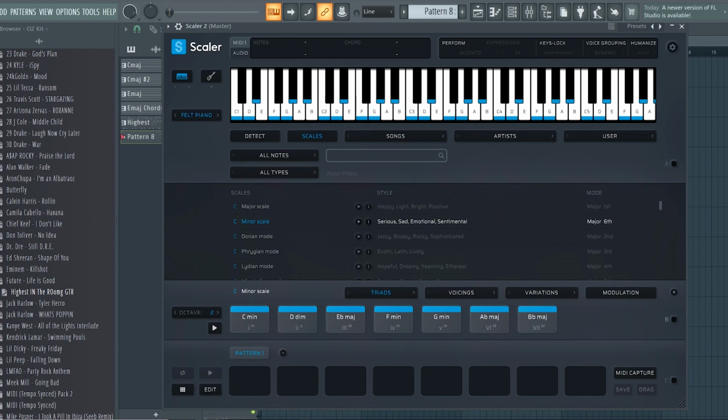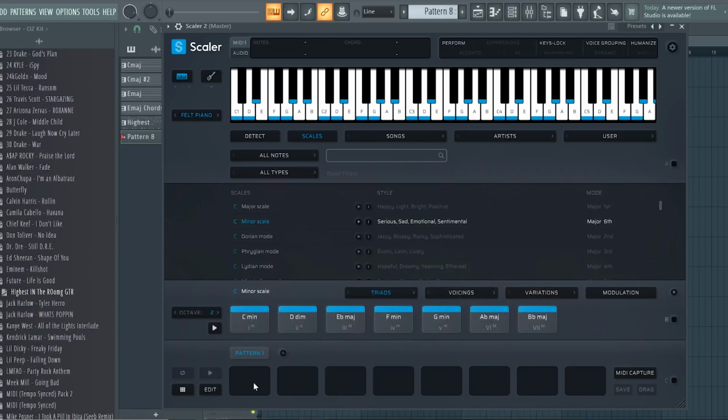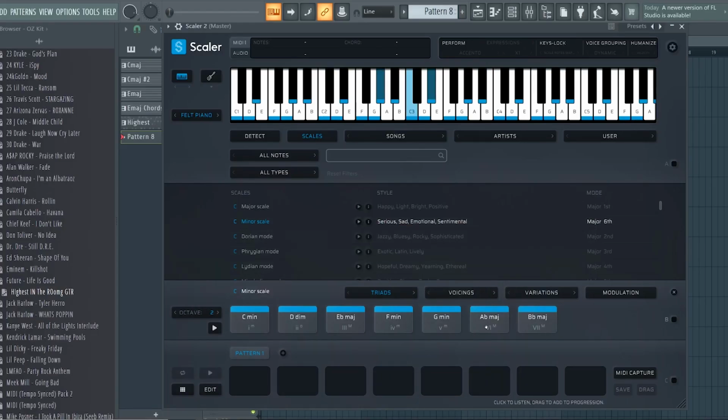So if we go back to our Travis Scott song, we see that the very first chord in this progression is G minor. So that means that it is going from a 5 into the next chord, which is A flat major, which is actually the 6. So we're basically just going back between different variations of the 5 and the 6. If you wanted to make a song really similar to Rest in Peace Screw, you could be going back between the 5 and the 6.